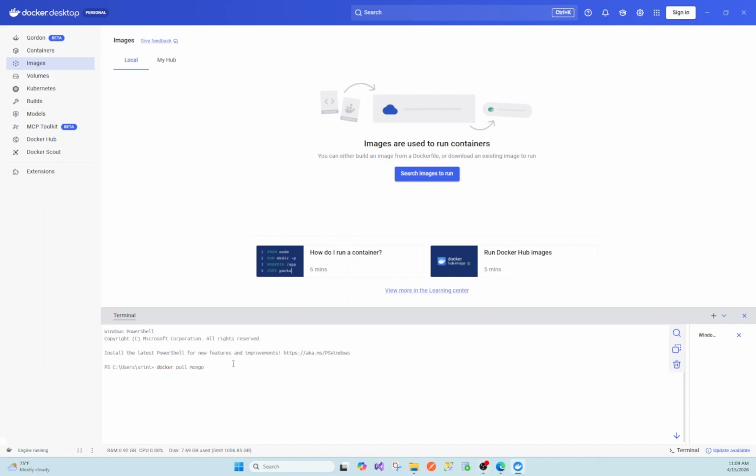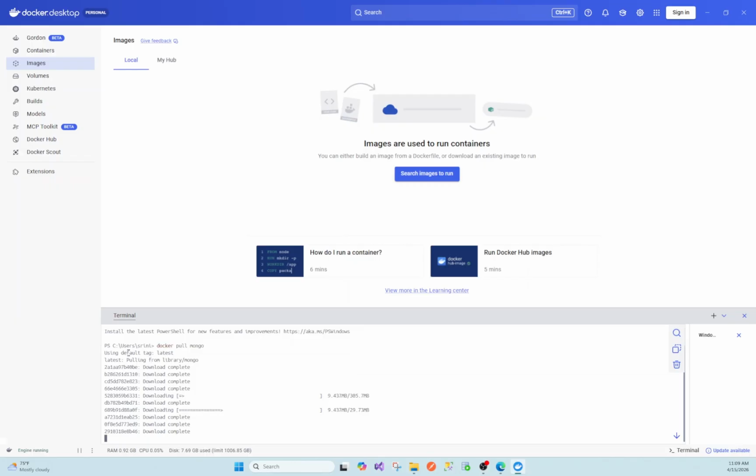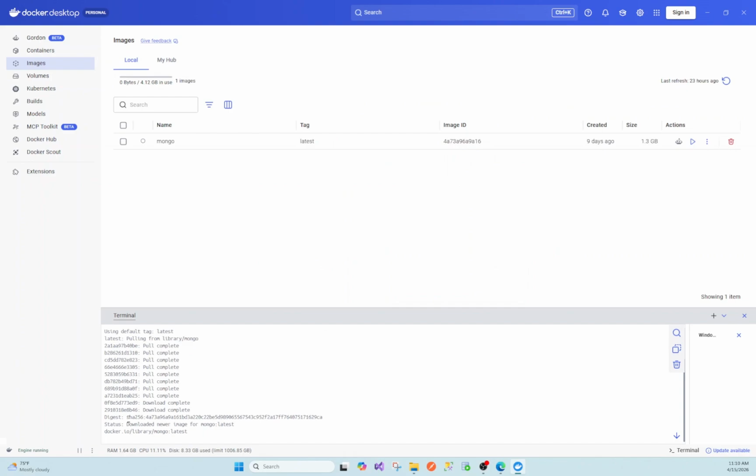Let's run this command. You can see it's using the default tag latest. Latest, pulling from library mongo, and download complete, pull complete, it's downloading, extracting, and finally you can see downloaded newer image for mongo:latest, which is from docker.io/library/mongo:latest. And you can see the mongo latest image.